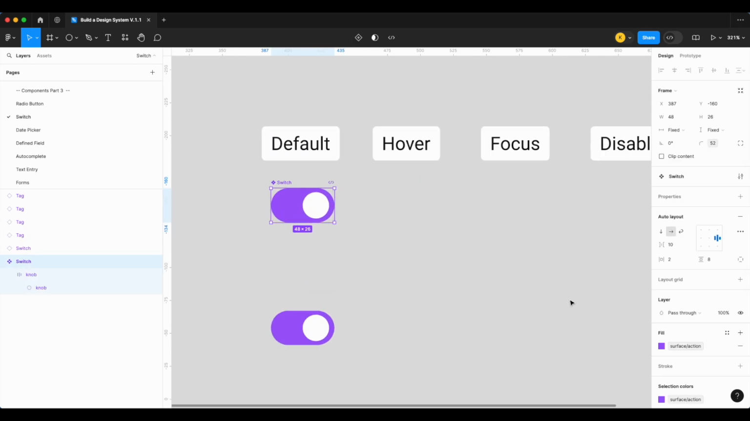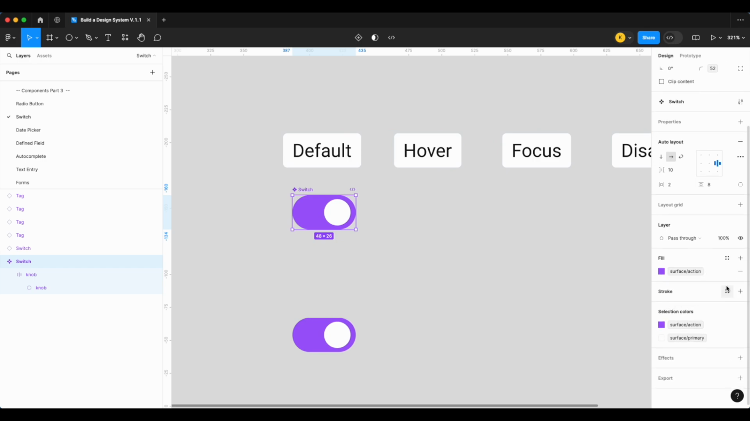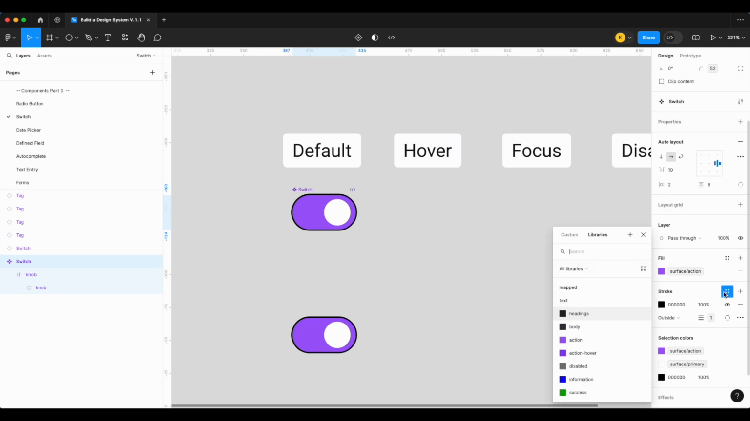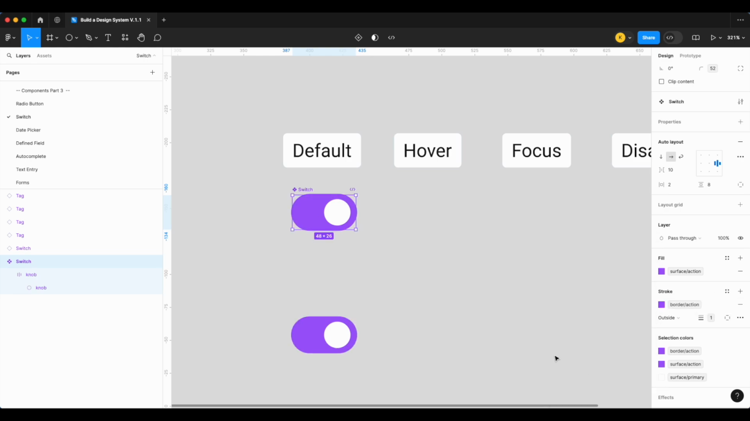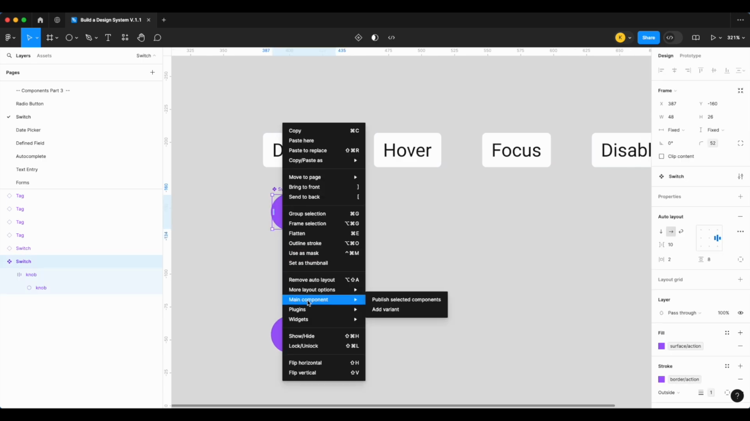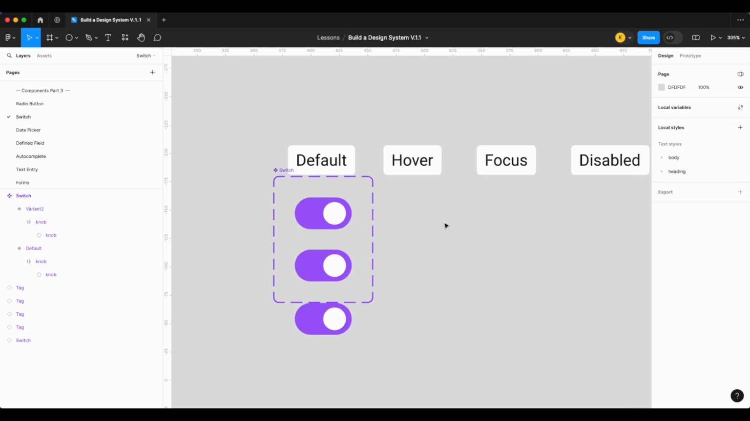Now, one thing I realized that I didn't actually include here, and my apologies for this, is a stroke. So we're going to have a stroke of 1 pixel. Let's apply that variable, border width, just 1 pixel on the outside. And let's set that to our border action. There we go. So my apologies there. And again, you're always going to make mistakes as you're building out your design system. It's just about how you recover.